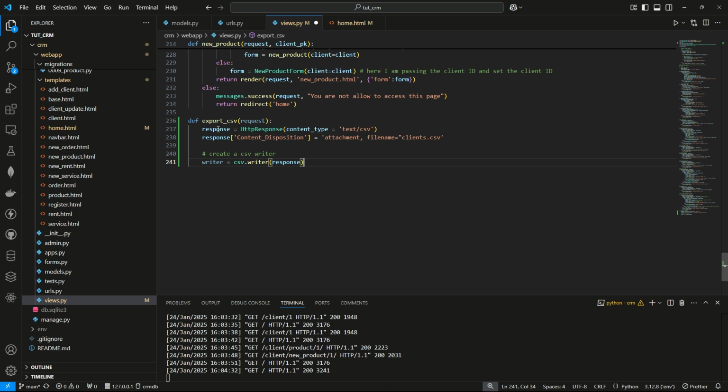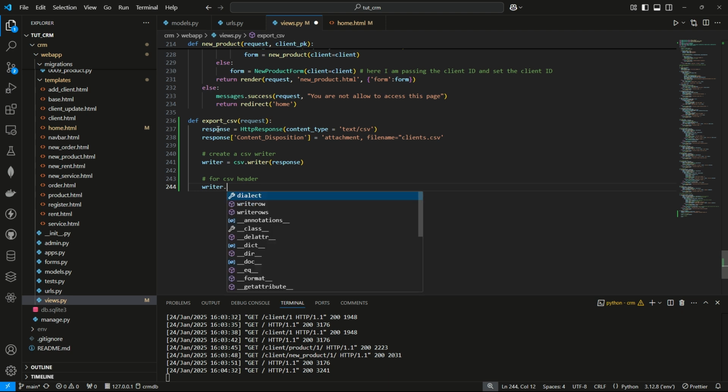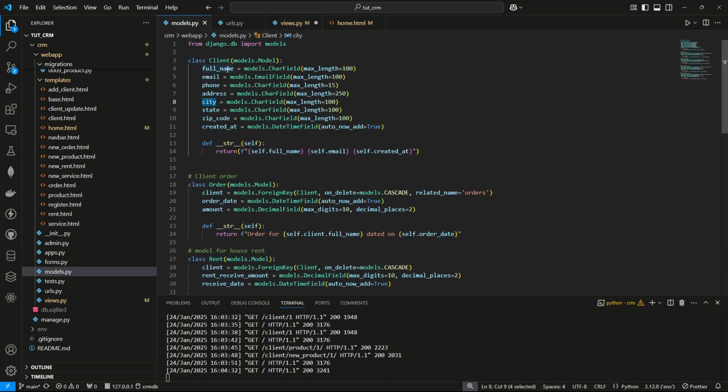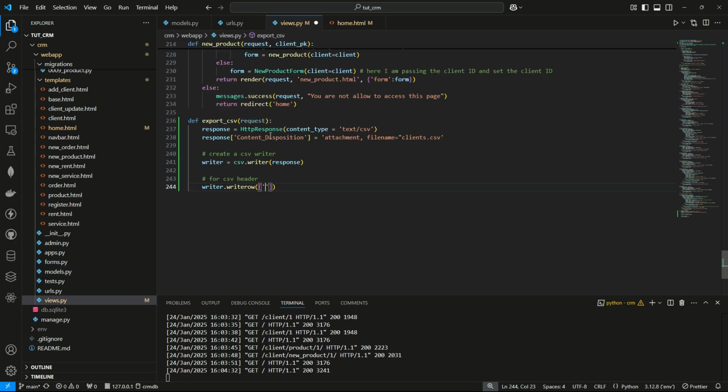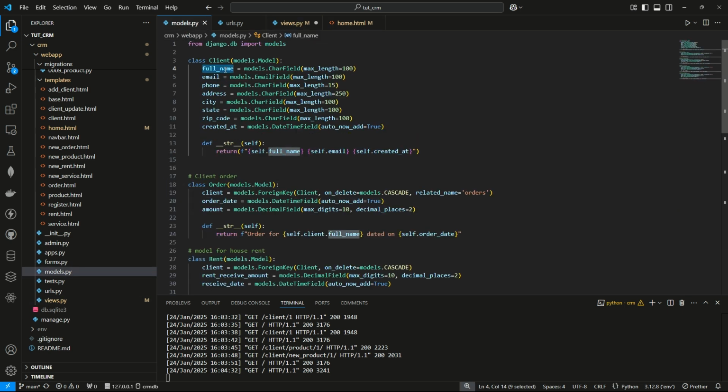Now we will define the header for the CSV file that we will export. In other words, we will define what column headers will be in the CSV file. So type writer.writerow. And we define the table columns we want to export by defining an array inside parentheses. So let's see what columns we can consider from the model class. From here you can consider the full name, email address, phone number and city fields.